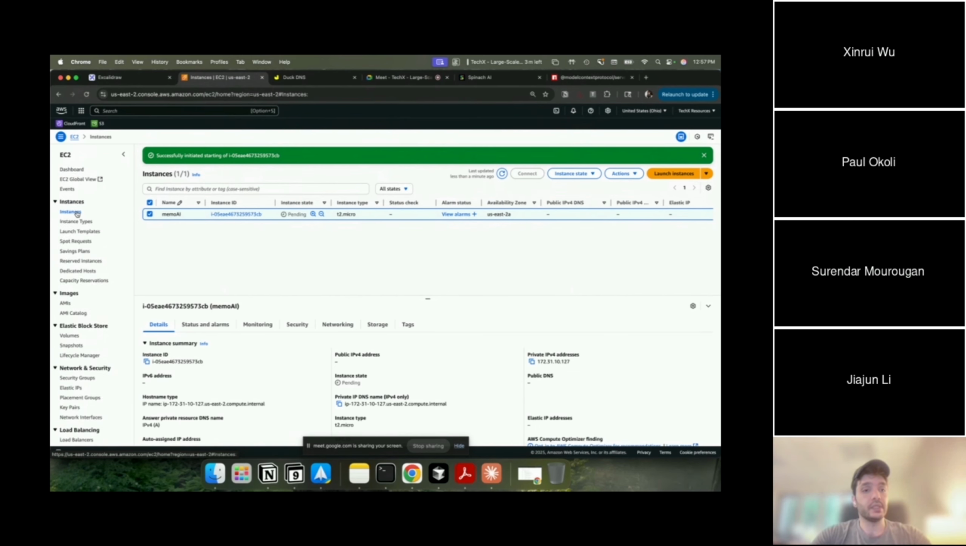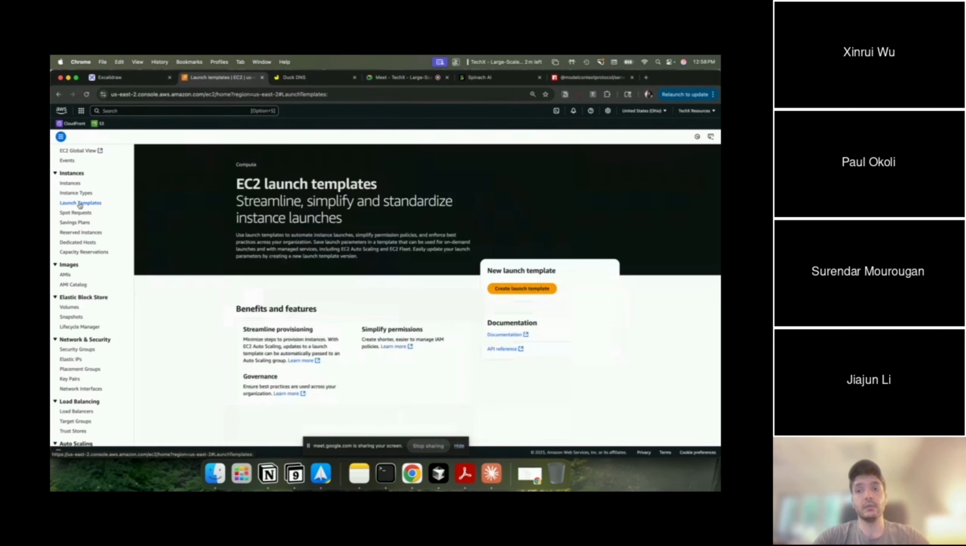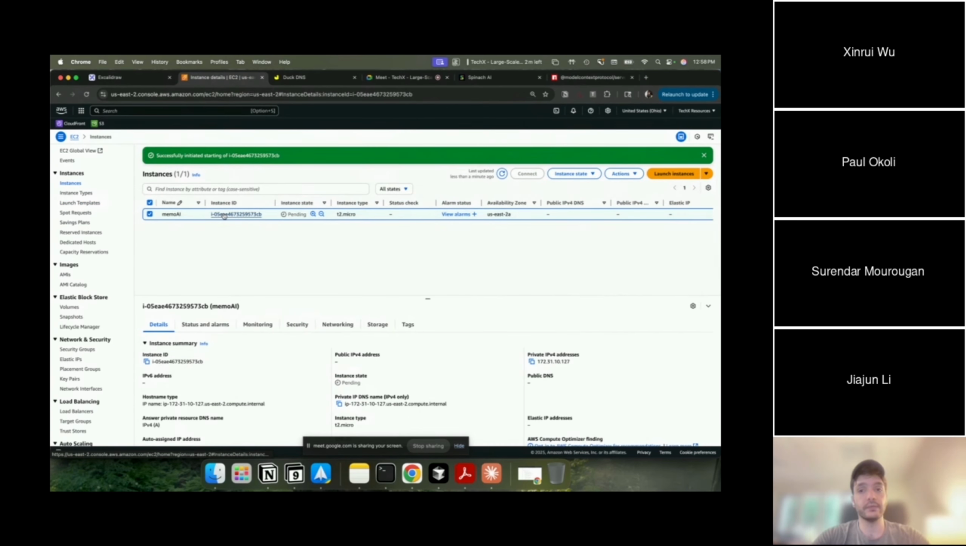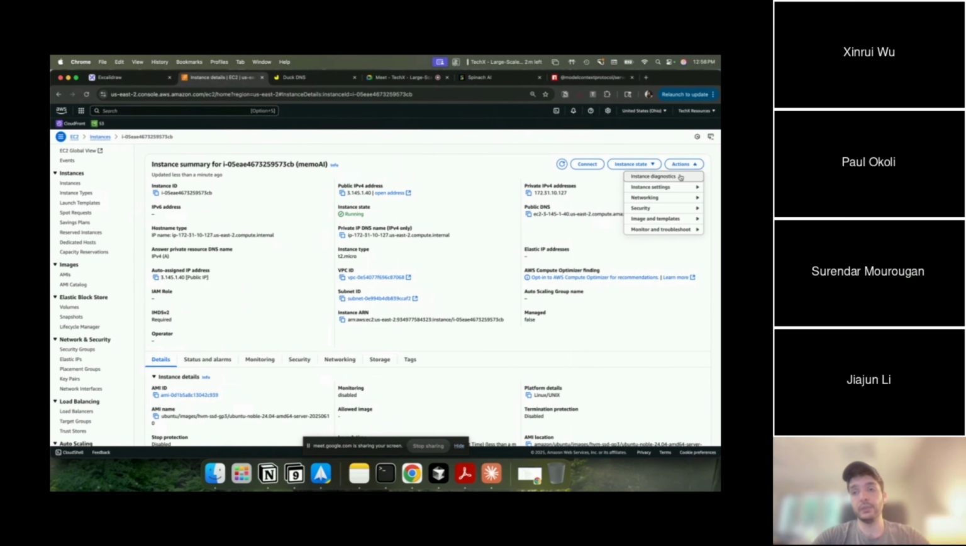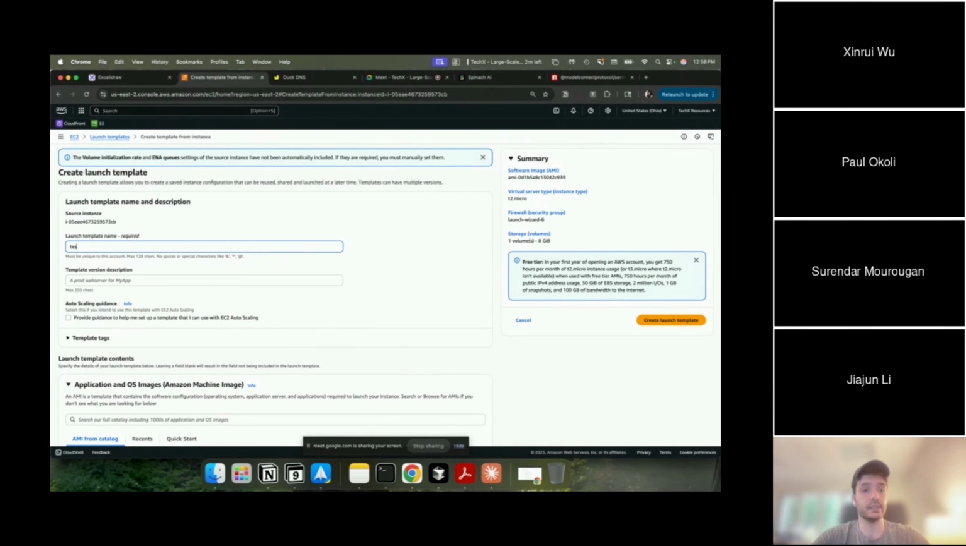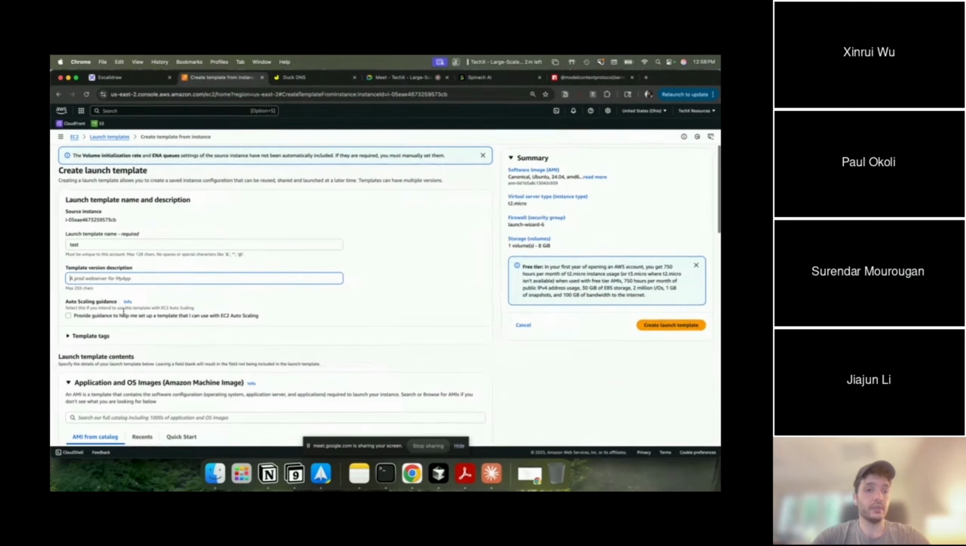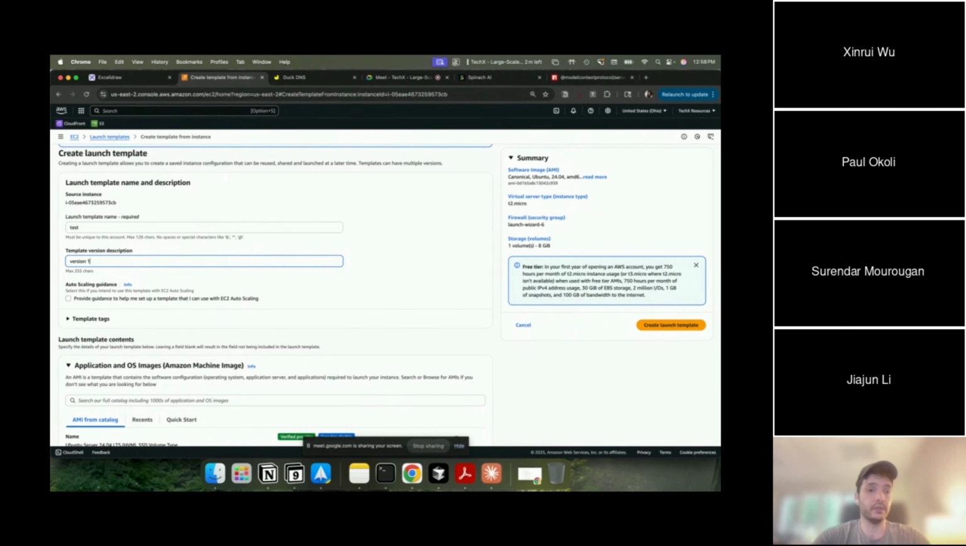So here you have instances. One thing you can see here is launch template. You can create a template. That being said, if I go to the instance itself, I should be able to create a template from the instance I already have. Create template from instance. Let's see if that works. I put test version, like version 1, for example.